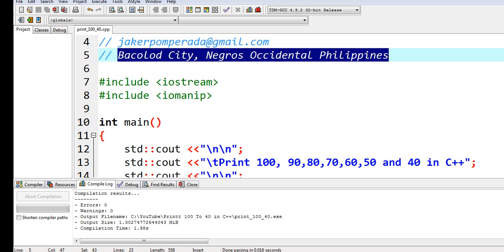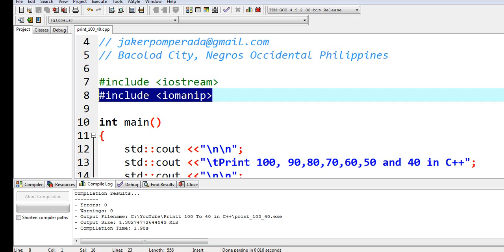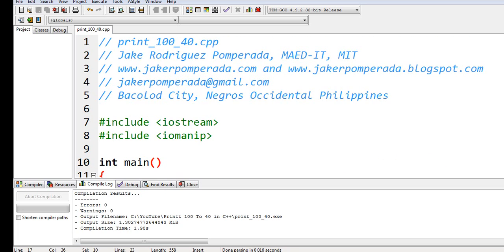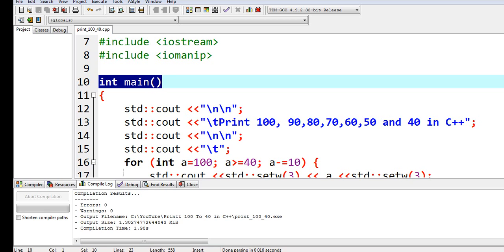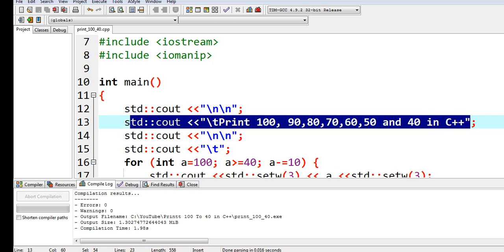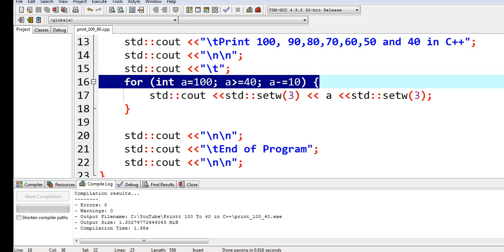So I have here #include <iostream> for input output in every C++ program, and then #include <iomanip> for input output manipulation in C++ because we will be using the setw command. So in main, it is a function in every C++ program. Begin with std::cout, new line, and then the title is print 100, 90, 80, 70, 60, 50, and 40 in C++. New line here, horizontal tab \t, and then using a for loop statement, we have here for int a = 100; a >= 40; a -= 10.